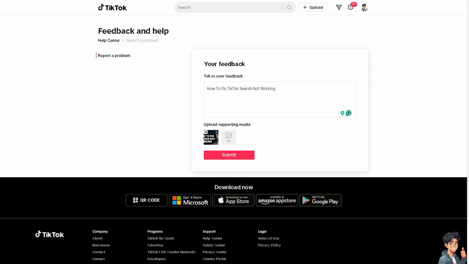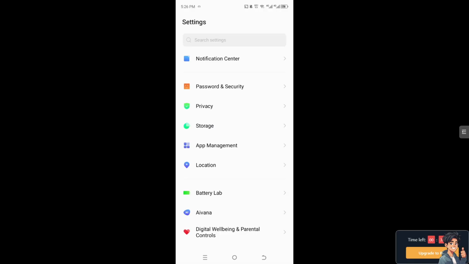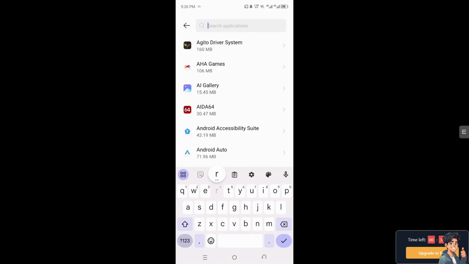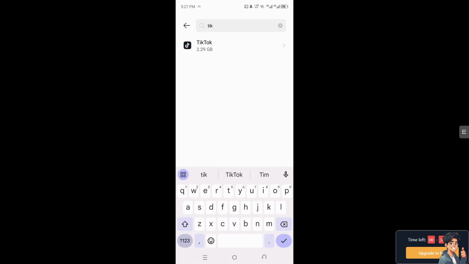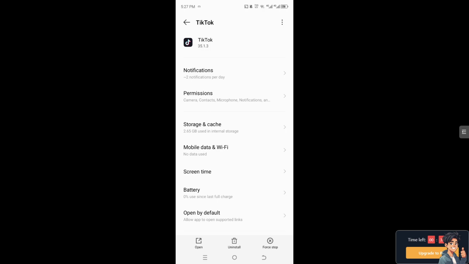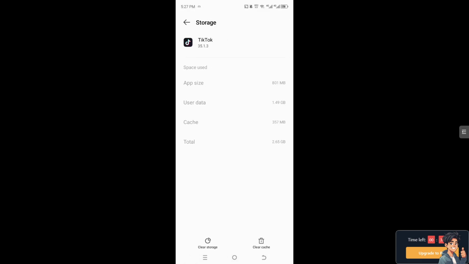Now, the next option: if you are using an Android device, go to app management, then go to app list and search for TikTok. From here, what you need to do is clear cache and data. Click on that. As you can see, I have used 2.65 gigabytes, and all I'm going to do is clear storage and clear cache. Keep in mind that clearing data will log you out of the app, so you'll need to log back in afterward. After doing so, restart TikTok and see if that works.